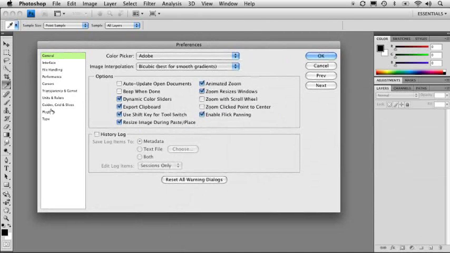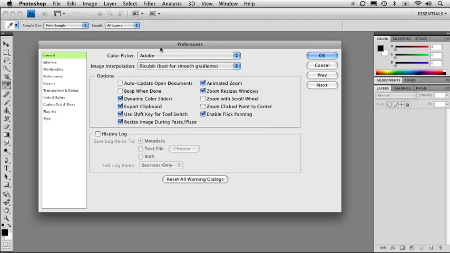Now, all those different categories that were in the menu are also in the sidebar here, allowing us to access them all within this one window, and we can set it all up without having to go into each one individually. Now, this first one is the general preferences, and I'm just going to touch on a few of these. Some of the more pertinent ones that Photoshop users tend to go in here and modify.